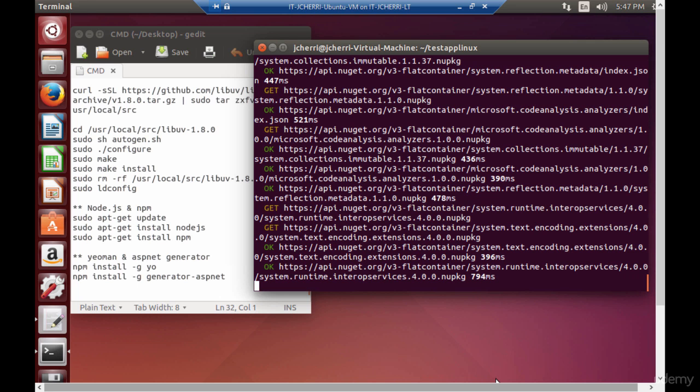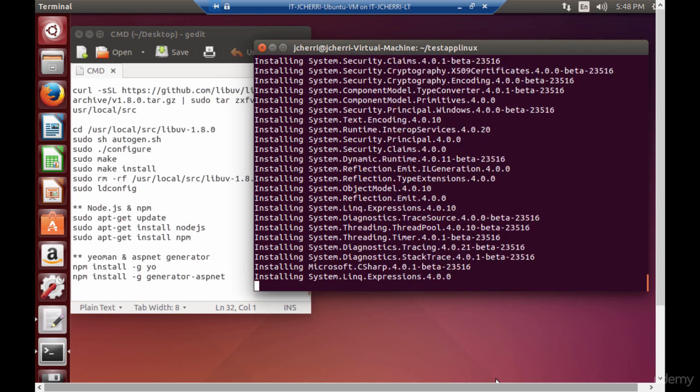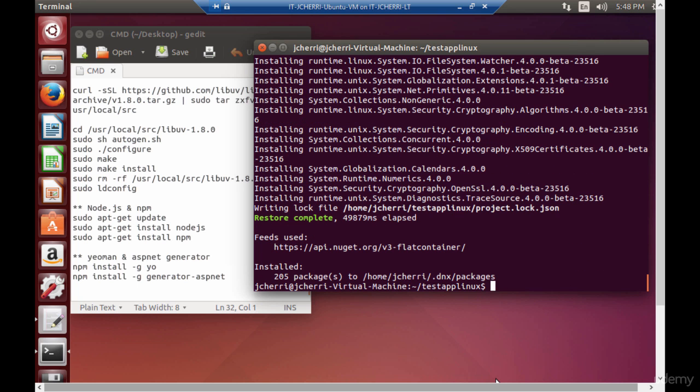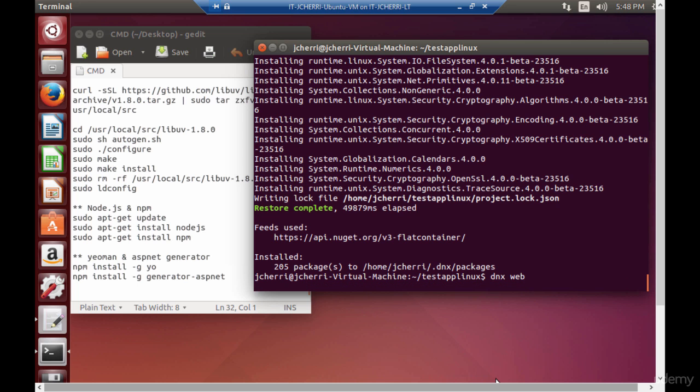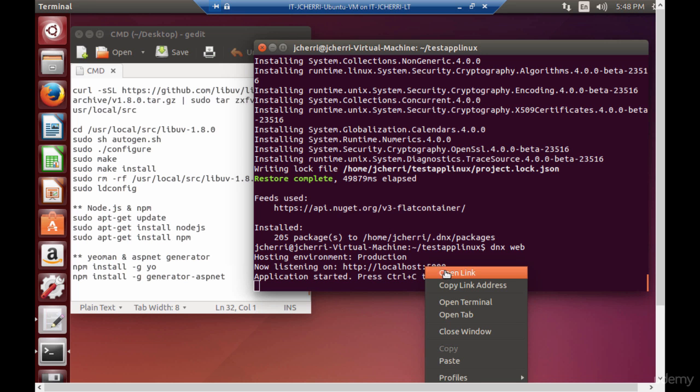So let it build all the NuGet packages associated with my assembly references. You can see some of these, the System.Text.Encoding.Extensions, all the different items associated with my project. Building all that, as you can see. Now that we've built our application, let's run dnx web. You have to cd to the folder that your application is in. Let's type dnx web. Now you can see our application is listening on localhost port 5000. Control-C will shut down your application, but I'm going to go over here, right-click, and let's do Open Link.